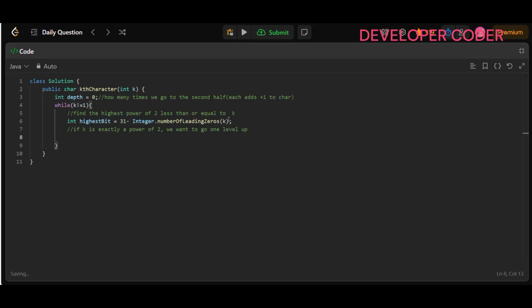Okay, so here 1 left shift with this highest bit. This is what I need to do. Here, if this value is equal to K, then in that case just subtract highest bit minus minus, right?